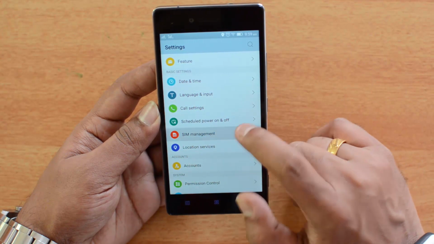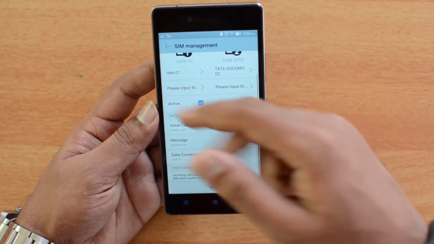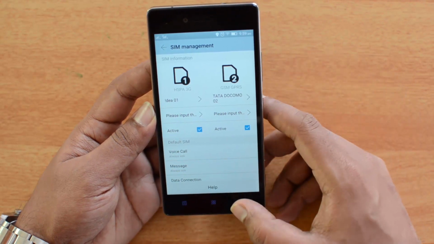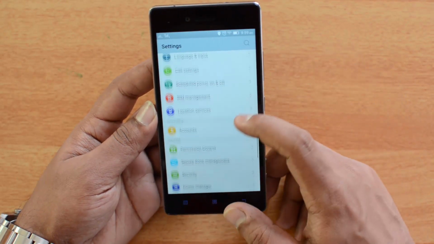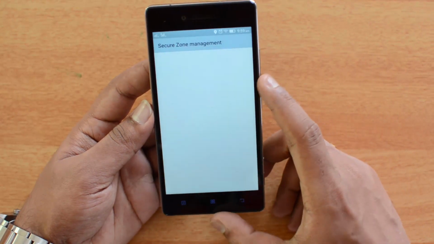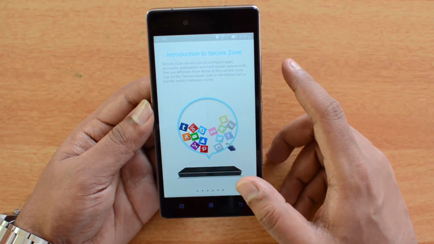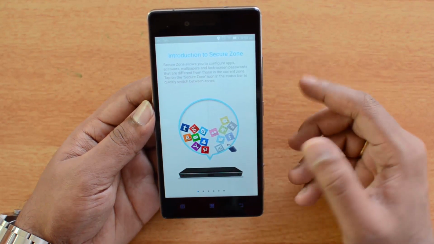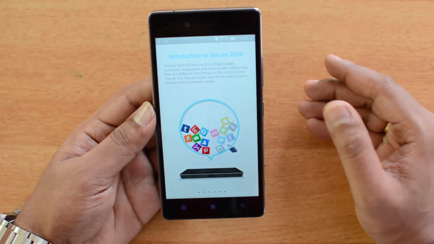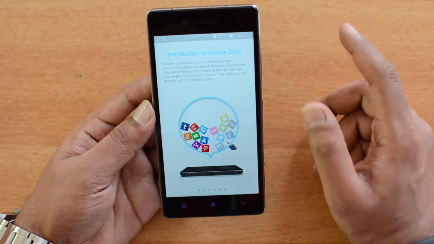Now if you go to SIM management, you have these two SIM cards, and then you can manage different connections: which should be active, which should require the data connection, and other options. Now there is also secure zone management. Secure zone management allows you to configure apps, accounts, and wallpaper and lock screen passwords that are different from the current one. So tap on the secure zone, and the status bar quickly switches between modes.